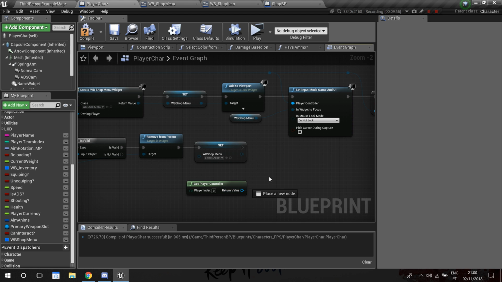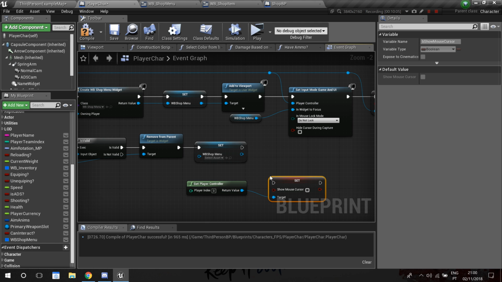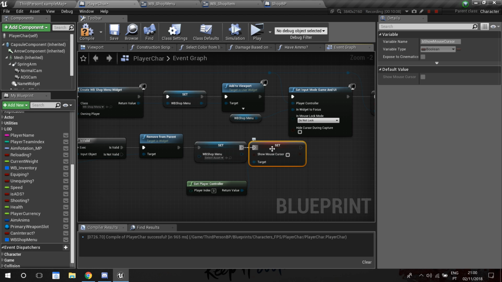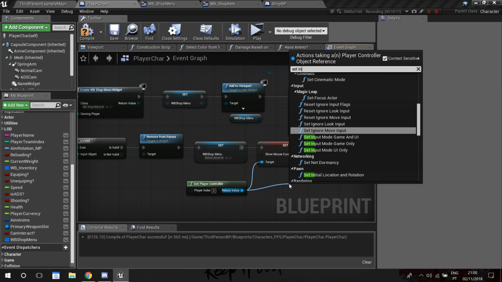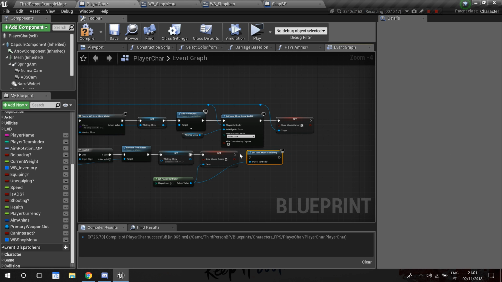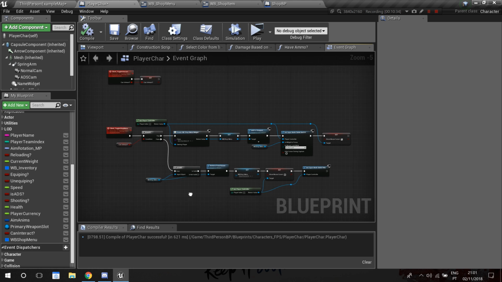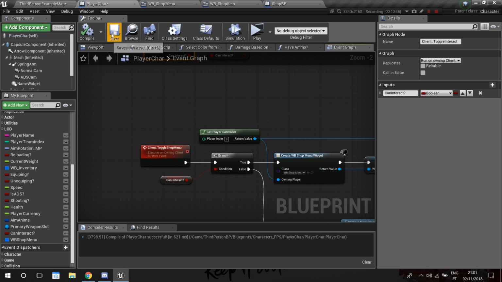And we need to set mouse cursor, where is it? Set show mouse cursor. There you go, to false. And last thing, we're going to set the input mode for game only, so the game automatically focuses the game window instead of us having to click in game to focus the game window, because if you actually don't put this node in, it's going to be a little bit of a bug where you need to click on the game after the widget disappears, so it focuses on it, and this way it's going to be automatic. And now we have the ability to toggle.